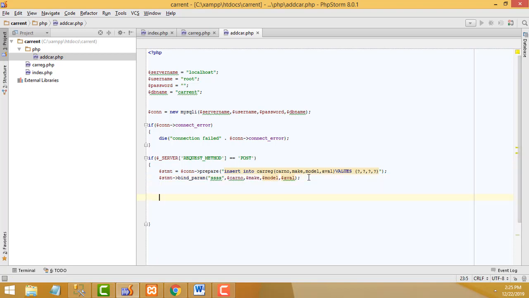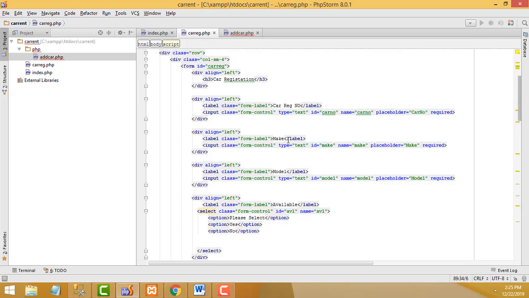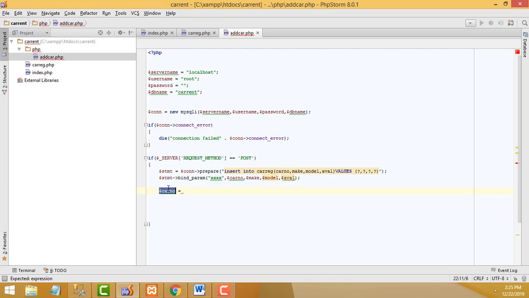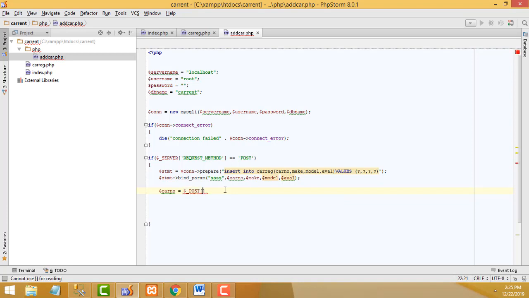Perfect. Now the same variables you are getting here, when you serialize the form and send it to this page, all the fields go. So the first one should be car number. This car number you are getting here and assigning to this variable. It goes here, is set, and is put into this column inside the record. So we write the post method for the field you are retrieving here, car number is the first field. After that, same thing: control C to copy, control V to paste, make, model, available.